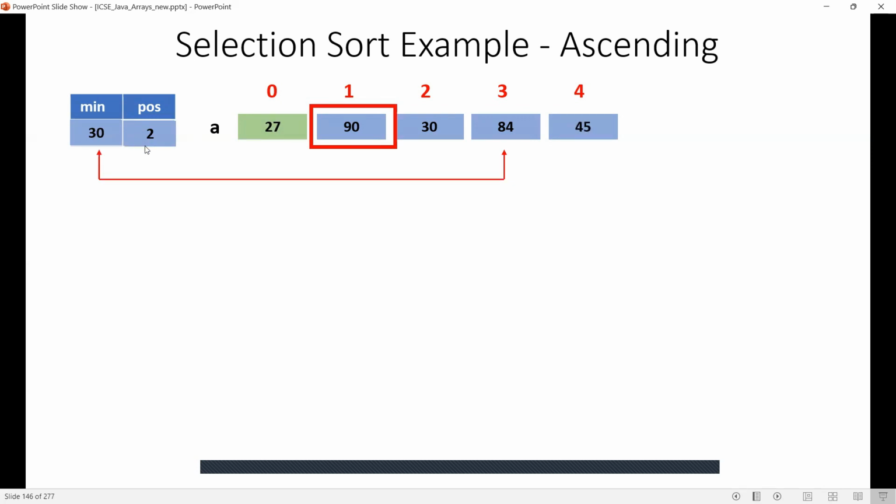We then compare this min with 84. 30 is still smaller, so no need to do anything. Compare 30 with 45. 30 is still smaller. So at the end of the second pass of the array, we find that the smallest element after 27, and 27 is sorted so we don't look at that, should be 30.